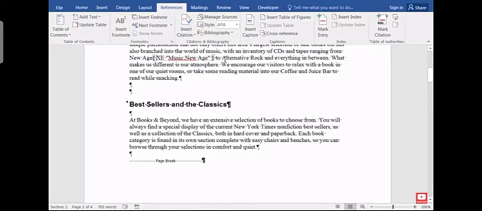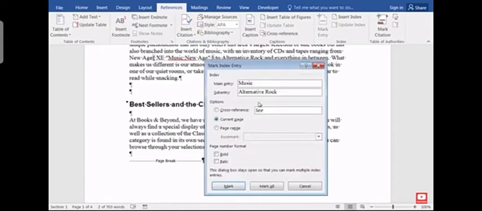Try it for alternative rock. Select that text, alternative rock. And now your mission, my impossible mission force, should you choose to accept your mission, is to mark that in as a sub-entry under capital M music. Have at it. And if you haven't already, mark all.